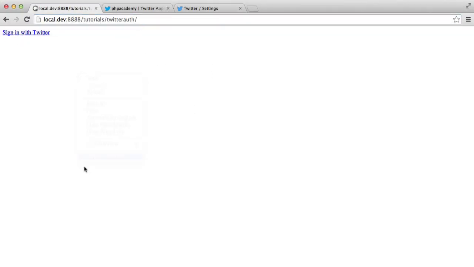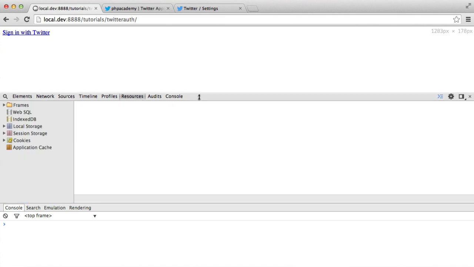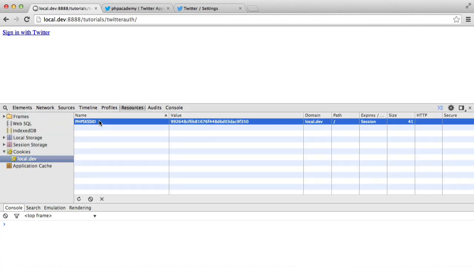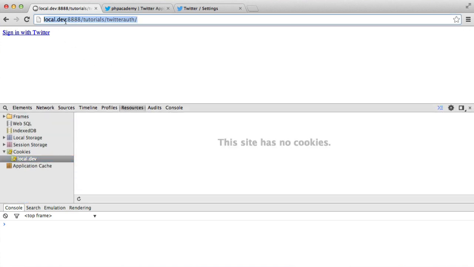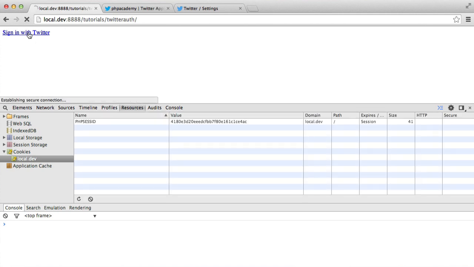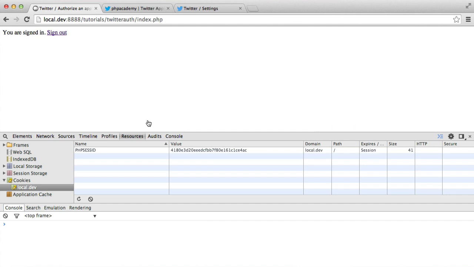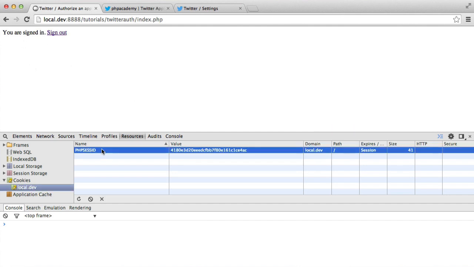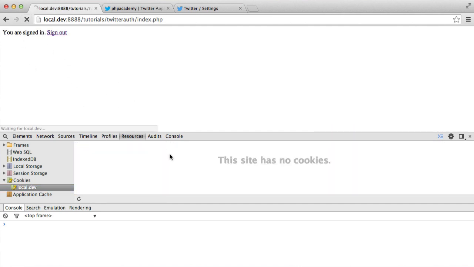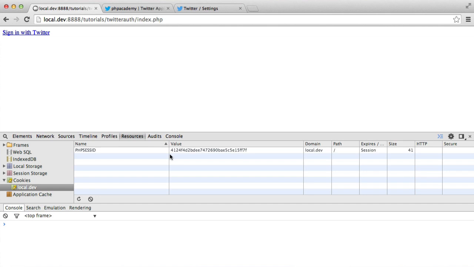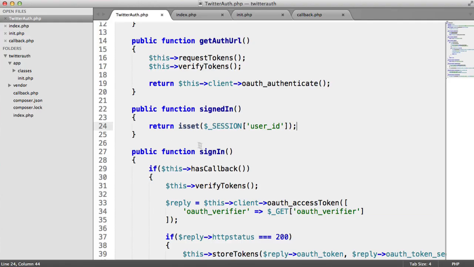I'll go ahead and open up my cookies here so I can remove this just to get rid of the session in a minute. So sign in with Twitter. That takes us through. I want to authorize this, and then there we are. You are signed in. Let's get rid of the PHP session ID, and there we go. We've done it. So what we're going to do is we are going to also now look at just signing the user out. Really, really straightforward.